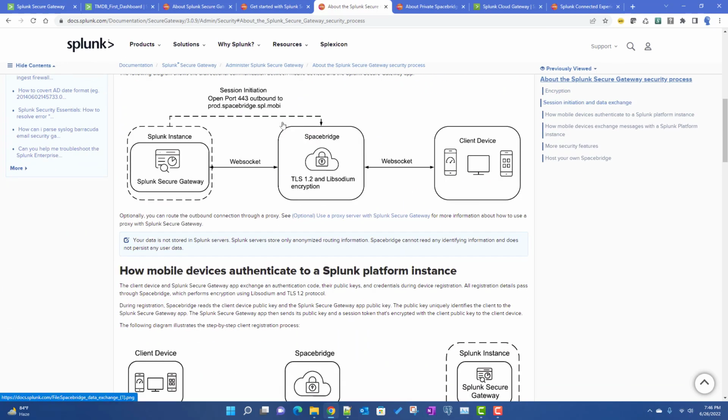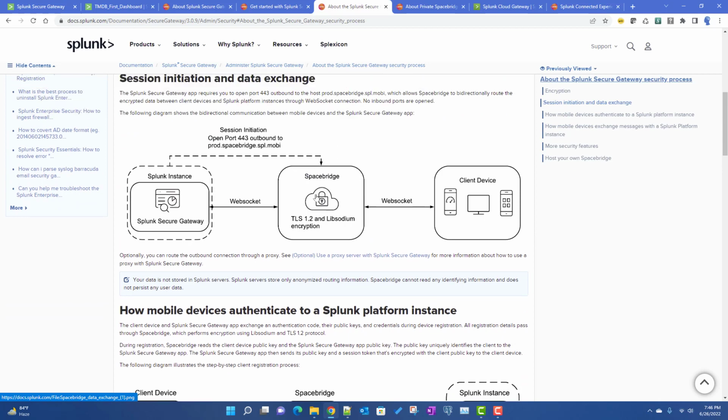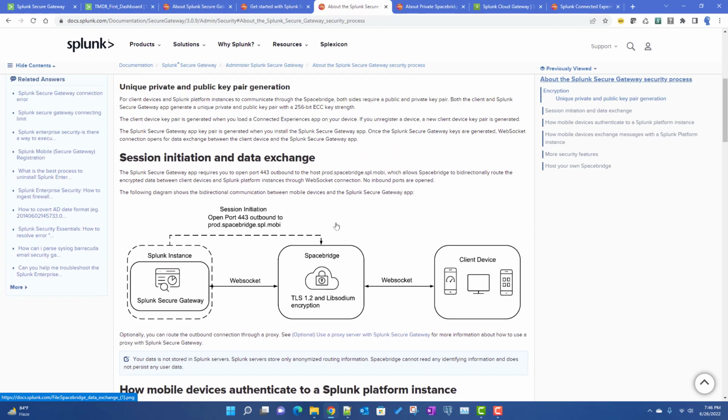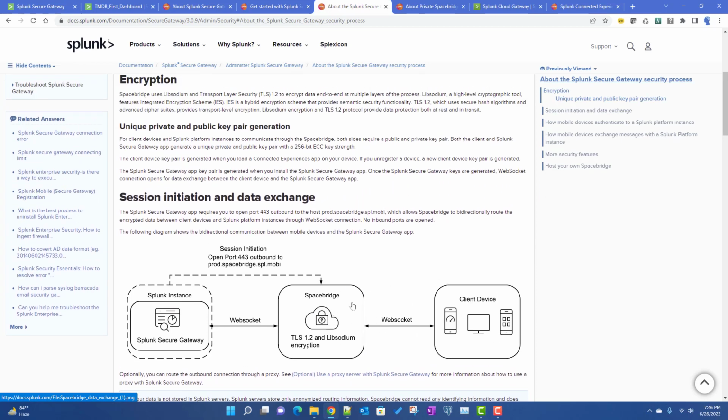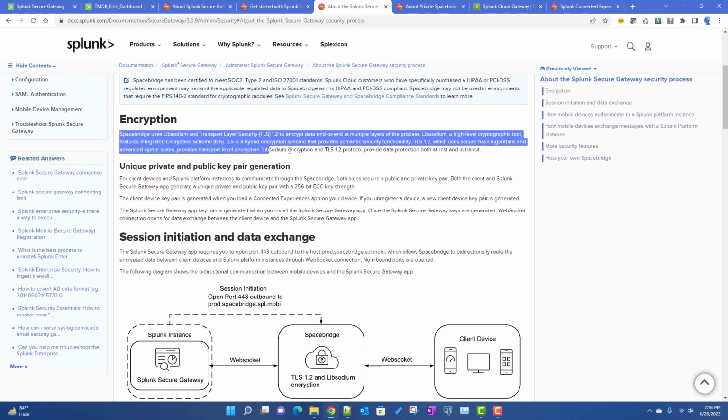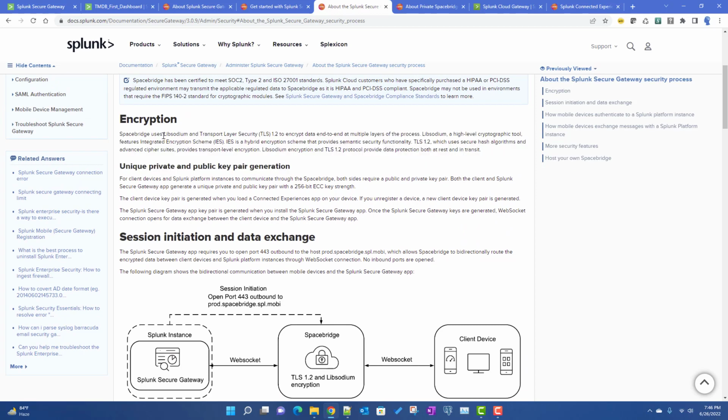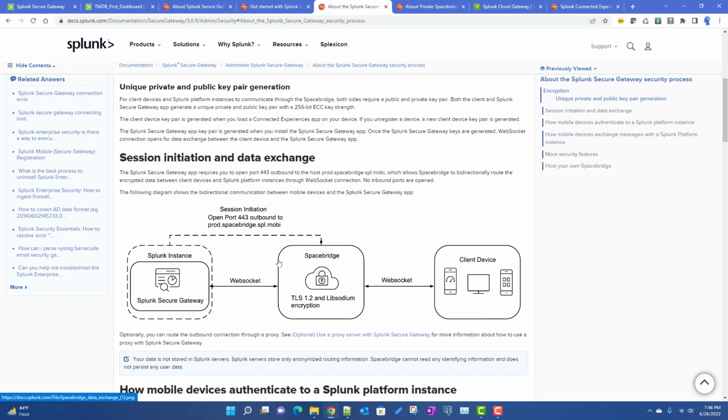Okay, so this is important. Now the communication between these things, the client device, Spacebridge and the Splunk instance: Spacebridge is working as an intermediate system, right? This is encrypted, and the encryption you can find here, Libsodium plus TLS 1. For this to work you need to open port 443 for this Spacebridge server as well. So this is the overall communication channel, as you see here.